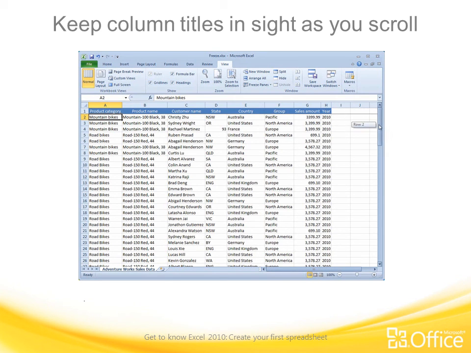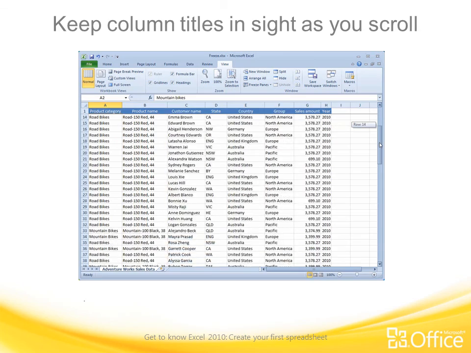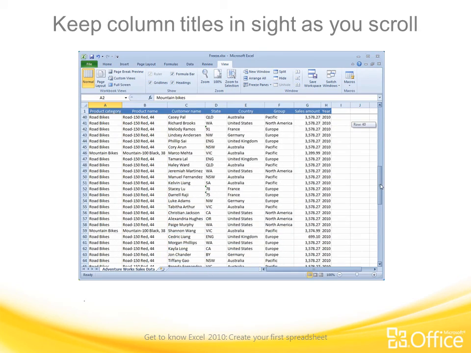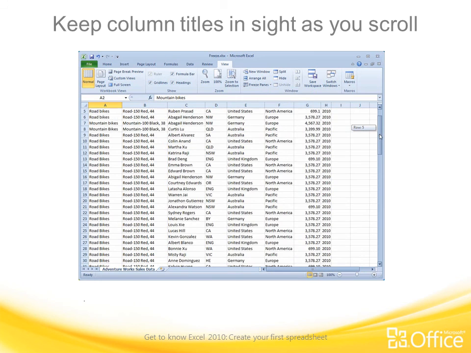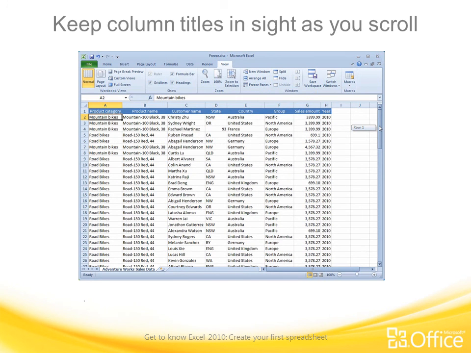I'll grab the scroll bar again by clicking on it and scroll down, and now no matter how far I scroll down you can see the column titles. Now if for some reason you wanted to get rid of the freeze, all you have to do is go to where it says Window, Freeze Panes, click the arrow, and then click Unfreeze Panes, and the black line disappears, and once again as I scroll the column titles disappear from sight. In the practice you'll learn a bit more about freezing panes. Next is preparing your spreadsheet to print.